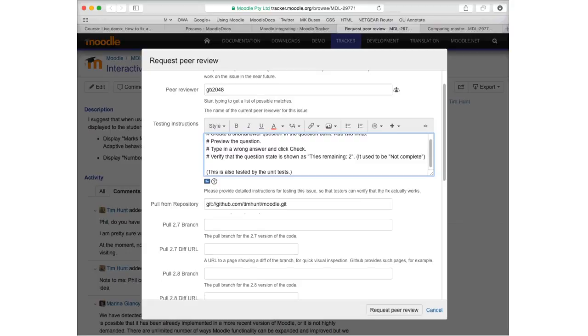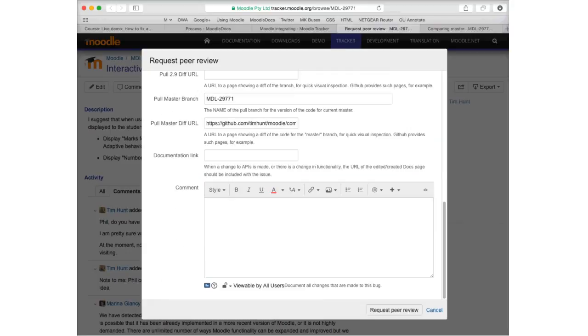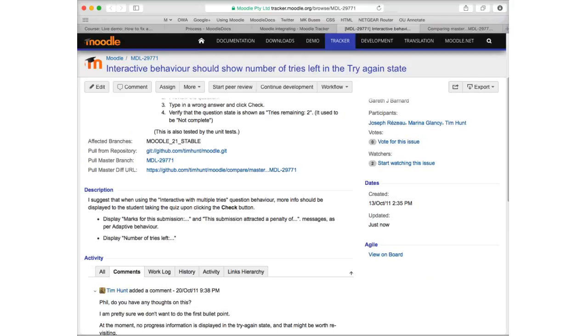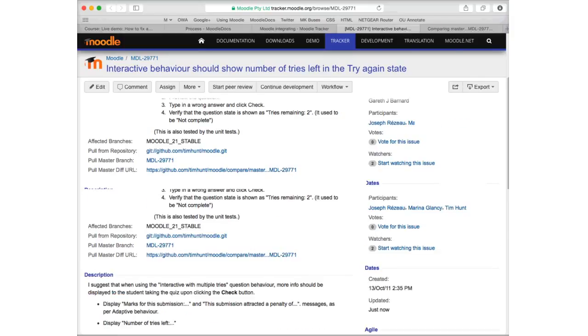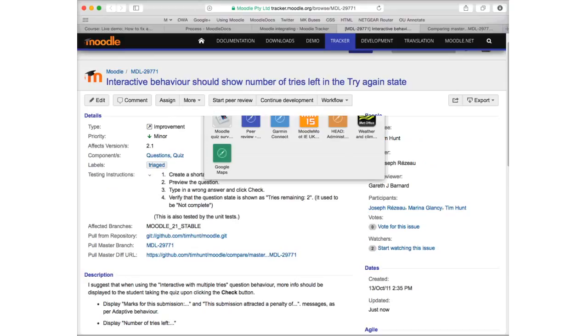That tells the person doing the testing by hand that they don't have to worry so much about something else. And now we probably add a comment to explain what's going on, and we click the request peer review button. Now, I'm hoping that in a minute Gareth will go in and review this for me, but we'll just wait a moment because something else happens and we've got some automated checks.